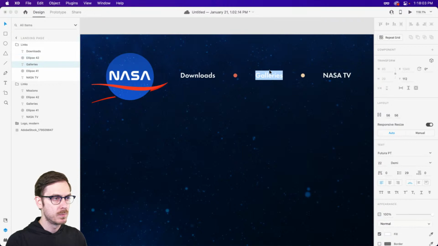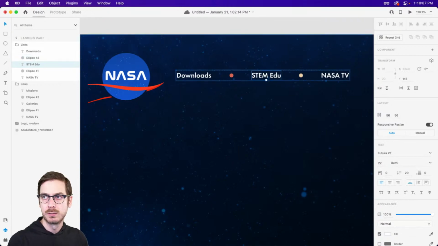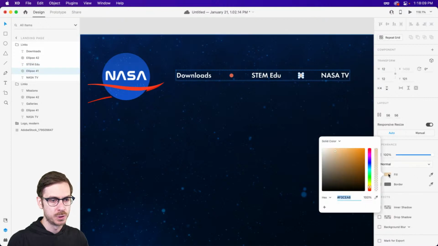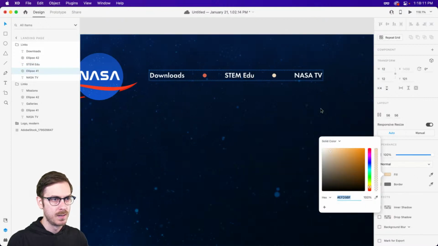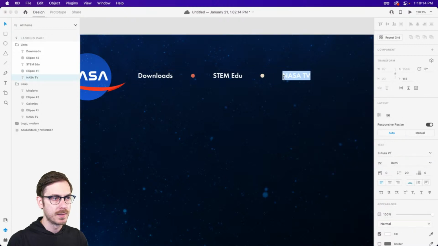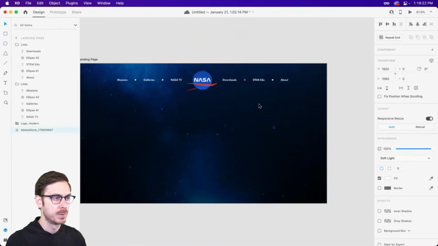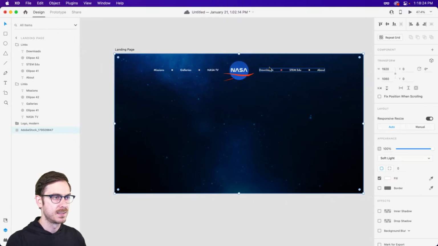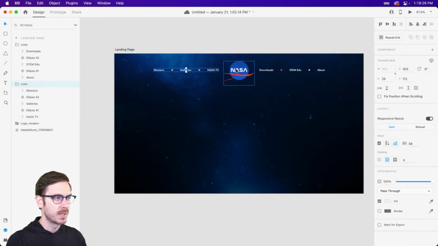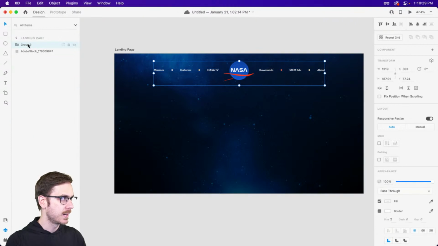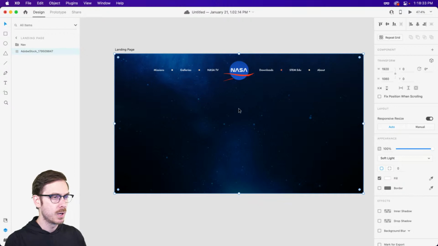And then maybe we might want something like STEM education. And we'll shift this one a little bit as well. And then finally, we might want one more that would be about. Now, we're not going to have enough little dots for all the planets. We certainly could add some additional links, but to keep it nice and simple, we will leave it as is. All right, so I'm going to make sure to group all these layers here and just pop them into, and name this nav, and we're good to go.